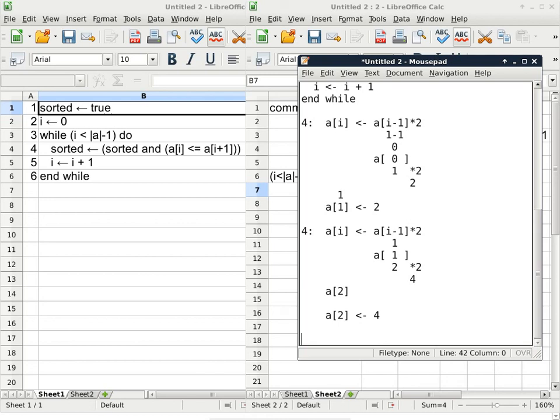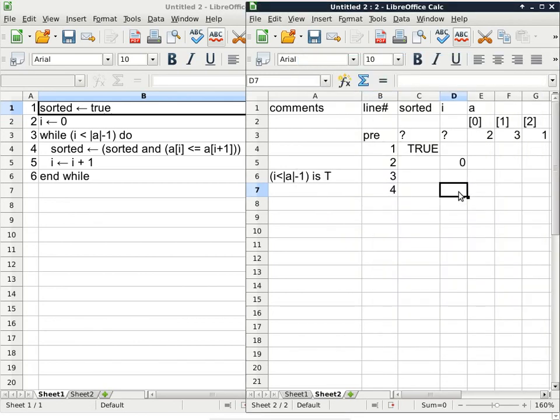Okay. What is the value of sorted at this point? True. It is true. What is true and true? Once again, it is true. And now we are storing a value of true into sorted, which is one of the columns, right? So we still have to update it because we are actually updating the value to true again.